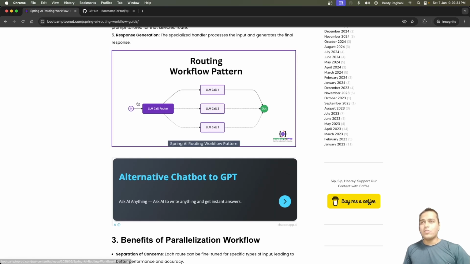Now, when the user submits the query, it goes to the router, which is nothing but one LLM call we will make here. Then the router will go through the set of specialized handlers that we have and decide which handler can fulfill our request. So here in this case, you will see the router is routing the request to specialized handler one, which is nothing but the next LLM call that we are making. Now this handler will fulfill the query that the user has submitted and finally submit back the response to the user. So this is how the routing workflow pattern works.